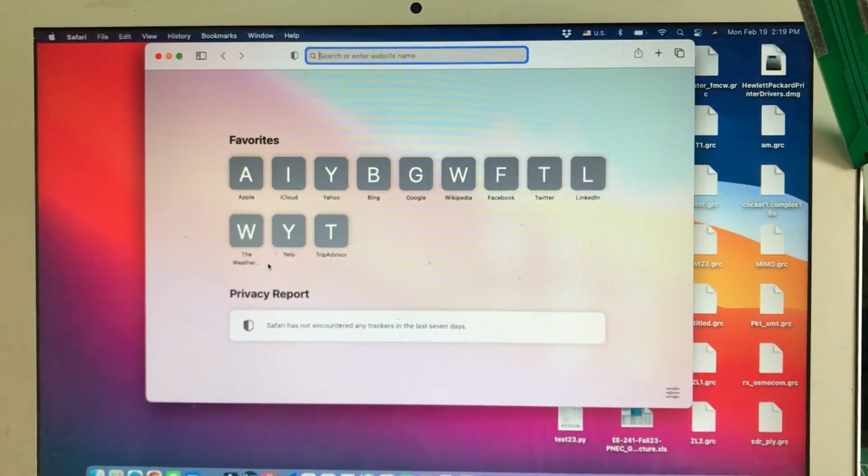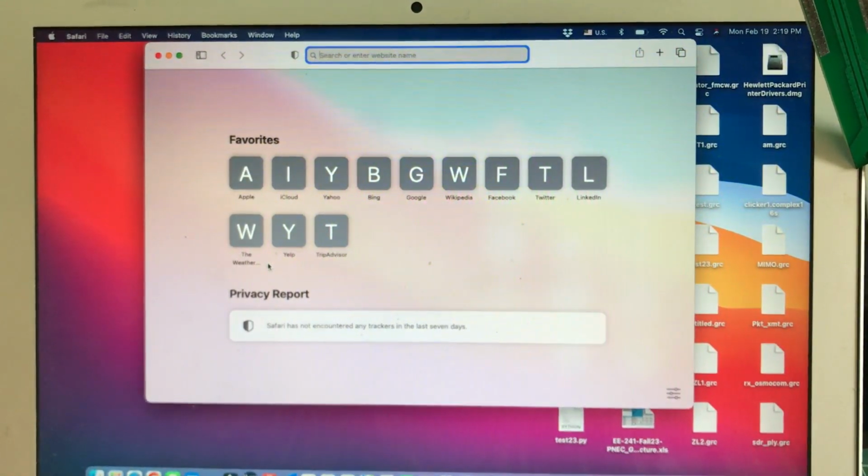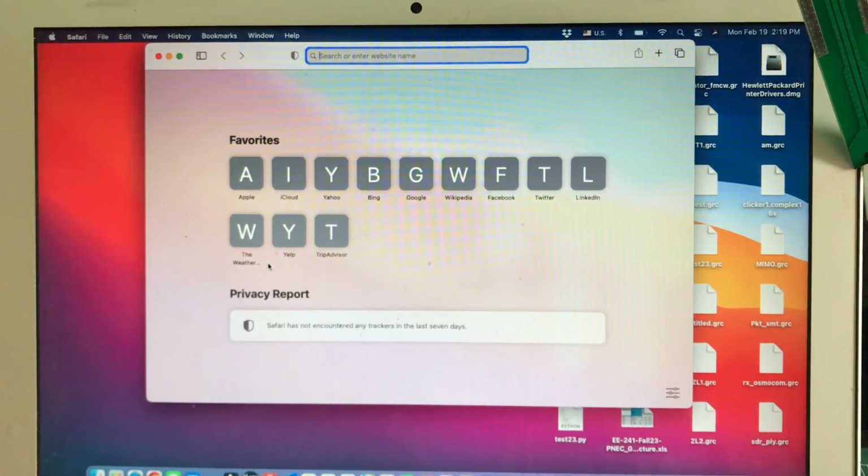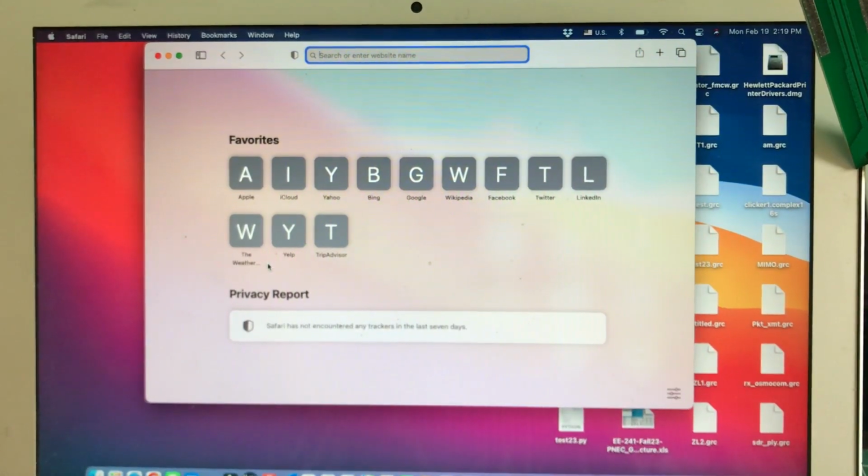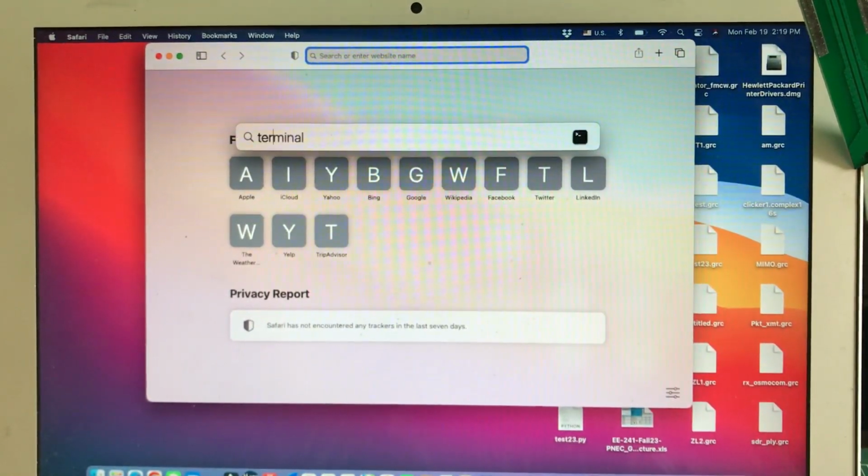A couple of things that you need in order to achieve this task is, first, GNU Radio. For GNU Radio, I have made several videos on how to install it, especially for Mac. So you can just simply go ahead and install GNU Radio Companion. Once you have your GNU Radio Companion installed, just simply open your terminal.